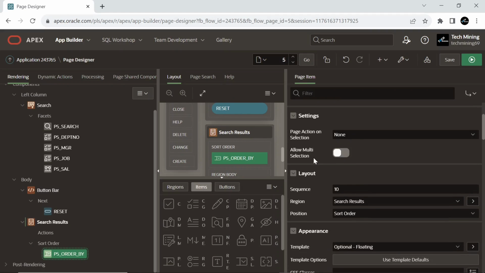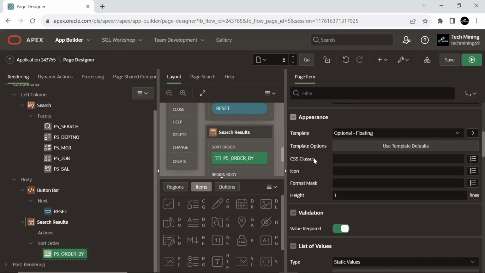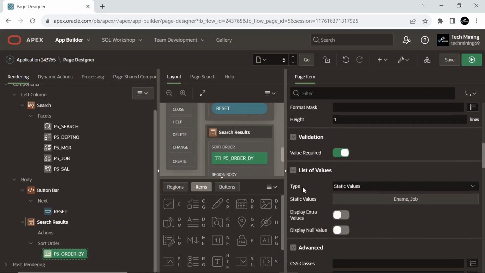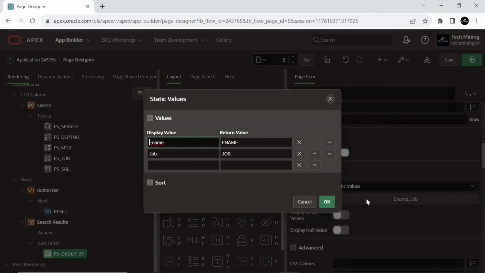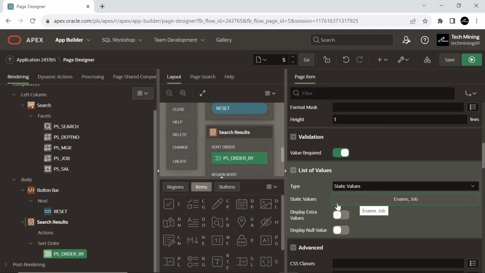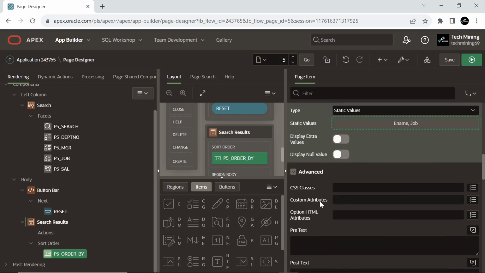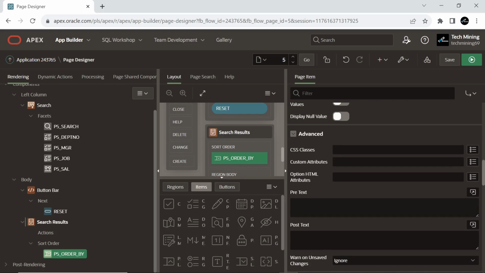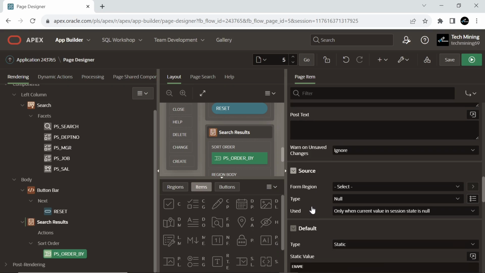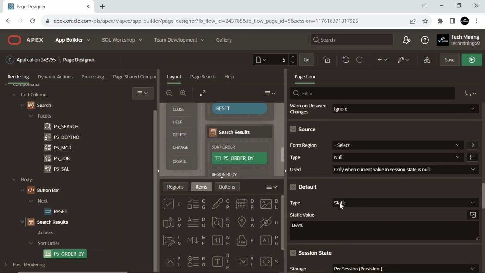It also contains a static list of values. The static list of values is based on the text value we enter. In the current scenario, it displays and returns the ename and job columns. The default value type for this item is also set to static. The default value is used when the item's value is not derived from session state and when the source value is null.